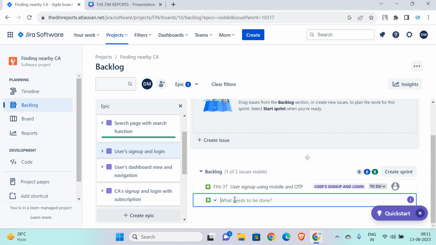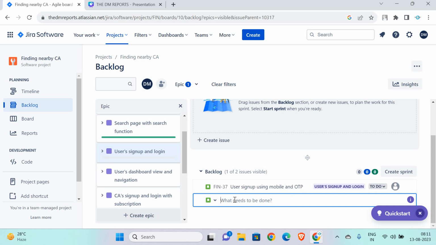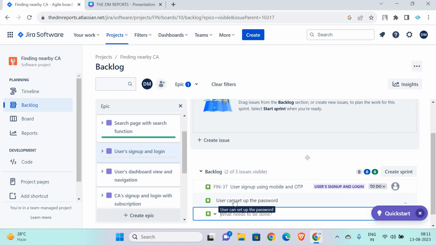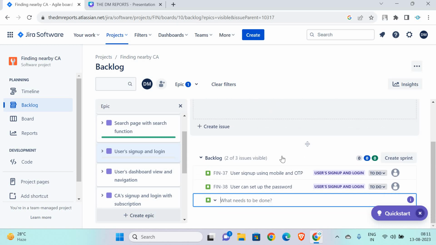Once they do that, the user can set up a password also for future use. Both options are possible for the user. Either every time he comes to this website he logs in using mobile number and OTP, or for revisiting purposes, he can use the password combination as well. That's the primary goal.